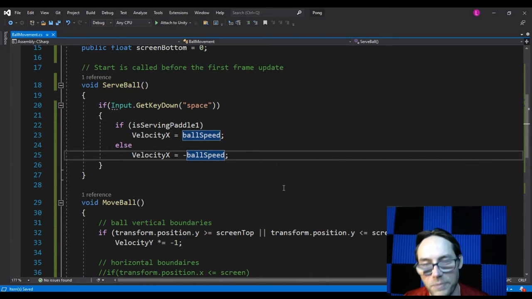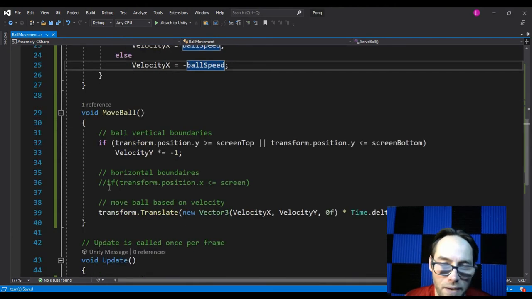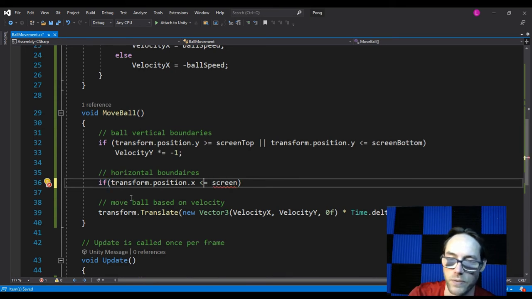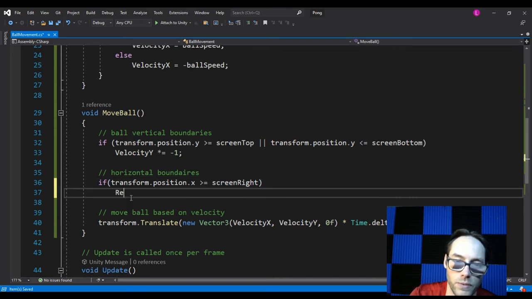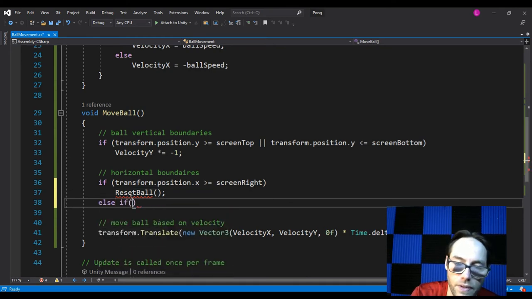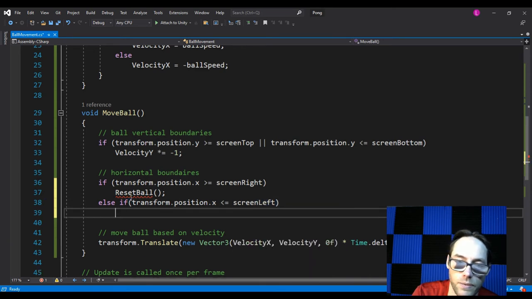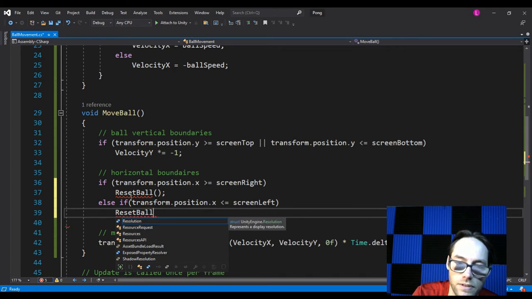You don't have to do that all the time, but in our particular situation, it's easier if we have the math checking out left and right correctly. Okay, so now I can do this part without having to worry about flipping my thoughts backwards. So if we're greater than or equal to our screen right, then we're going to reset, and then player 1 will get the score. So we're going to do reset ball. Now we don't have this function yet, so it's going to be angry at us. We're going to do an else if transform.position.x, and this time it'll be less than or equal to the screen left. We'll also reset the ball there.